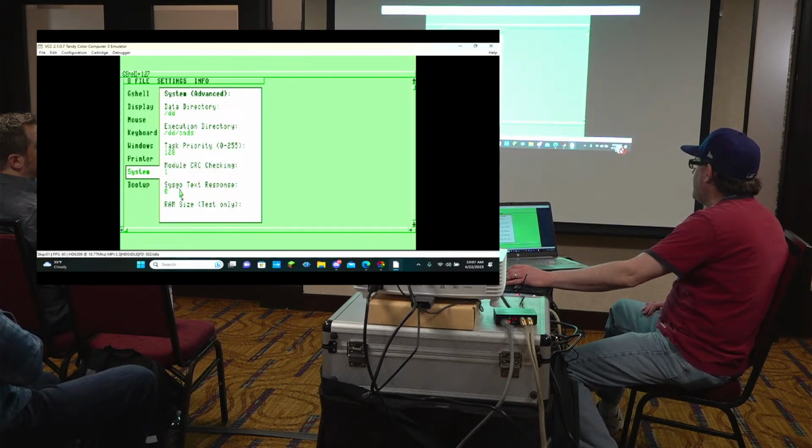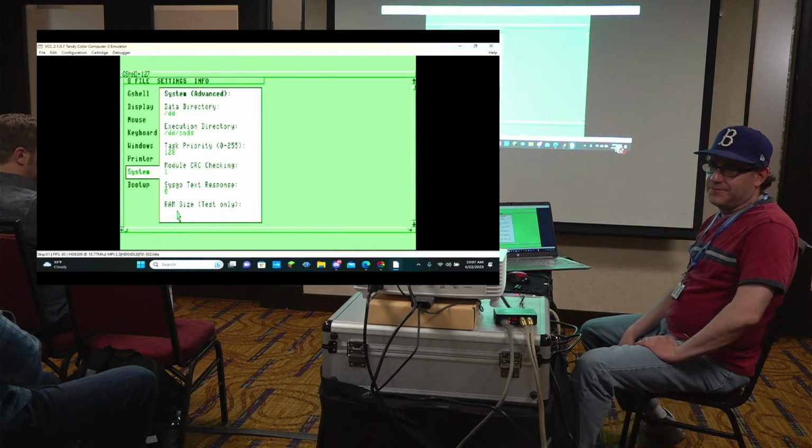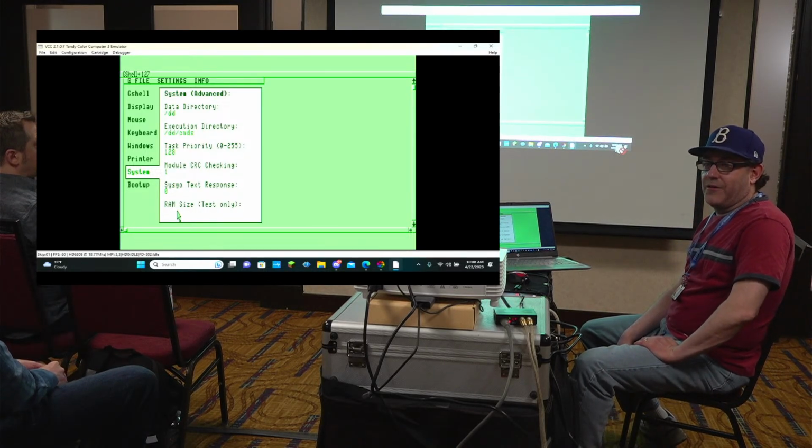Cisco text response, I know what Cisco is, but I'm not sure what text response is. The bottom one checks to see if you got a 2-door or 4-door rim. Or minibus. Curtis told me previously that this is for testing purposes only. So you actually had to specify how much memory you had in your machine. Yeah, I remember that.